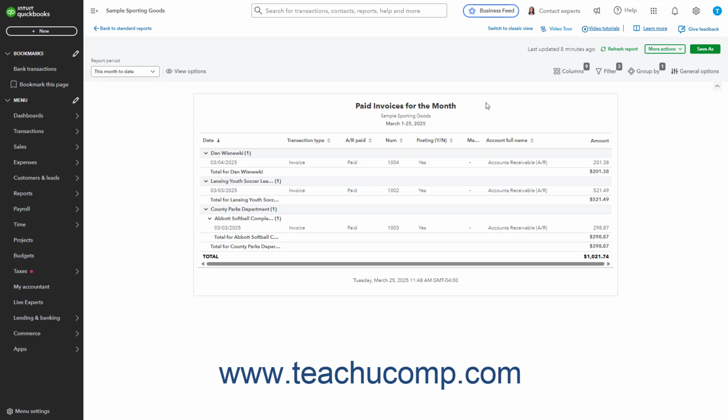Alternatively, to reset all a report's column widths after changing them if using the modern view, click the Refresh Report link in the report's upper right corner.